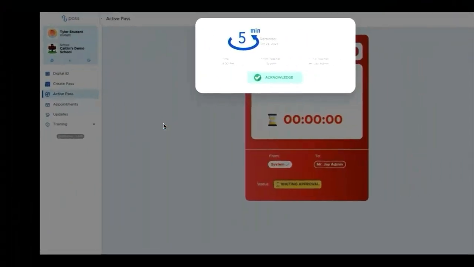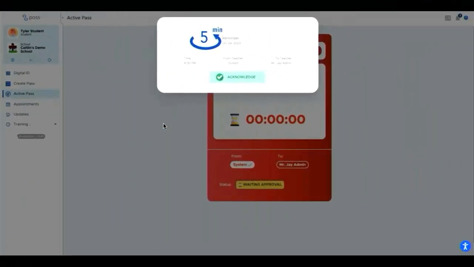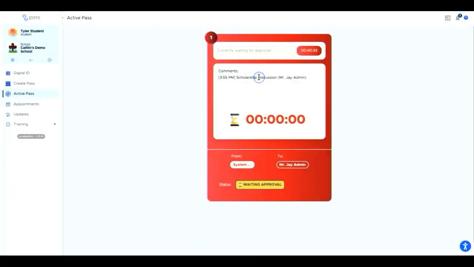In addition, there will be a 20-minute and 5-minute reminder within the Pass system if students are logged in. Click Acknowledge to return to the Pass screen. After the 5-minute reminder, the appointment pass appears as Waiting Approval. Your teacher can approve the pass from their dashboard or the student device.